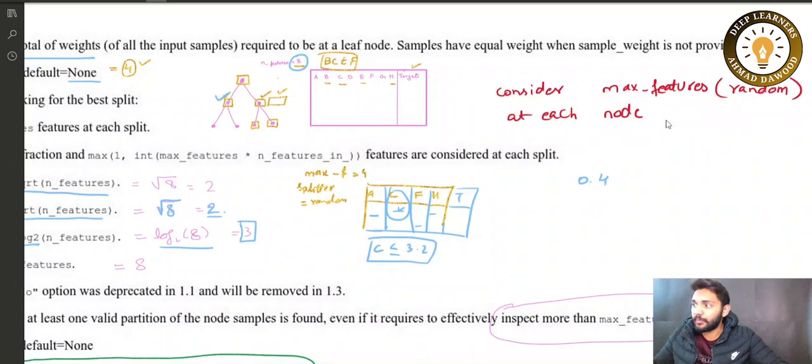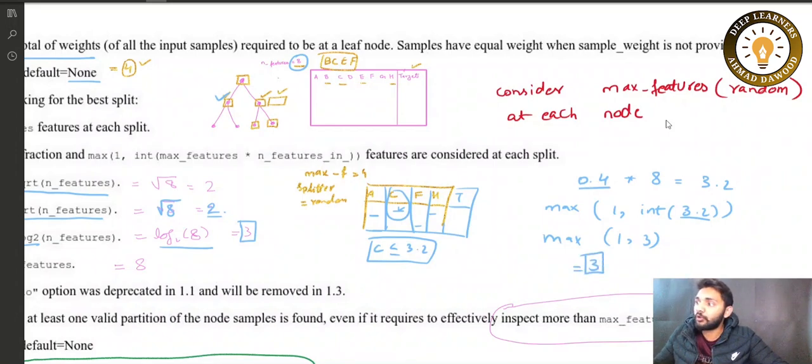Let's say 0.4. You will pass 0.4. It will multiply with the total number of features, and it will generate 3.2. Then it will take a max between 1 comma int of 3.2. The int is just extracting the integer from it, so it means 1 or 3. It has to select the max of both of them, so it will select 3. So if you pass 0.4 and your total number of features is 8, it will consider 3 features at each node.